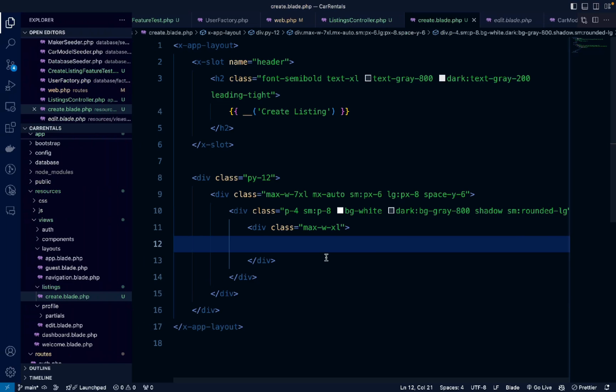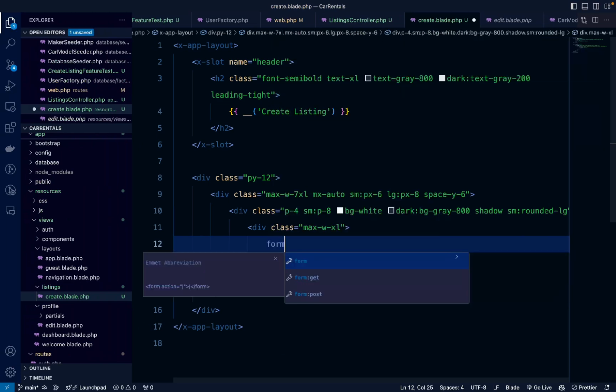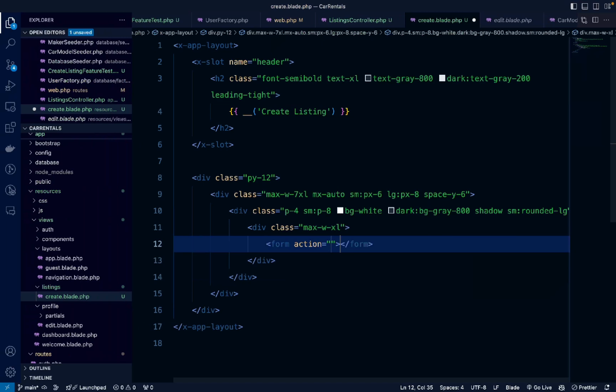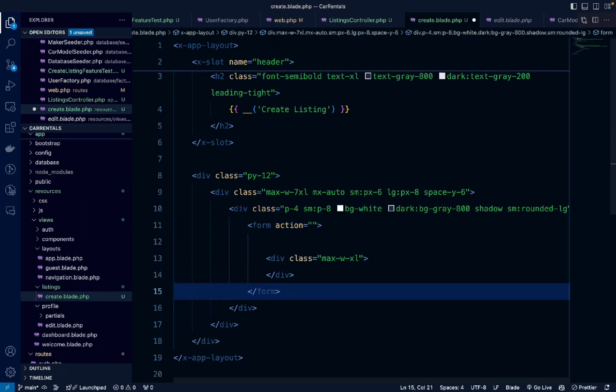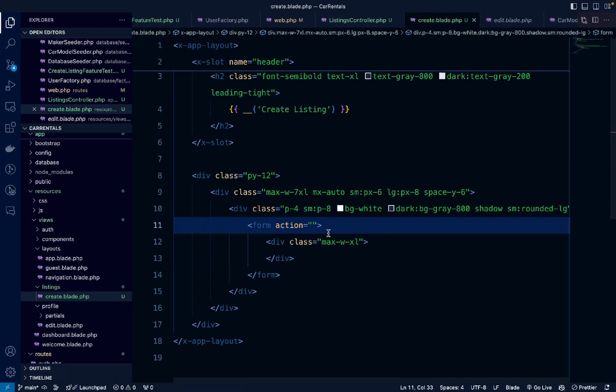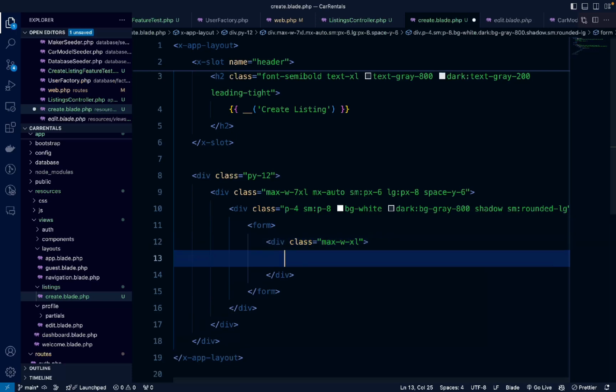So let's create our form here, right? Actually, let's create the form here, and let's not put anything in it. We'll let our test tell us what to do.